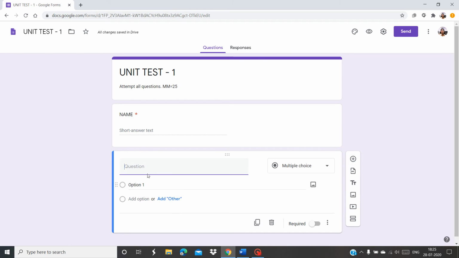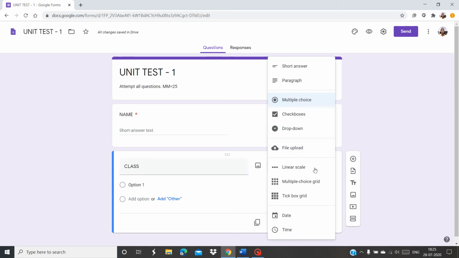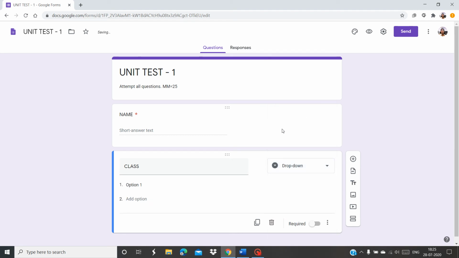Here you can write class. Now suppose I want to give the students some options like which class they belong to. So I can create a drop down menu for the same. For that you click on this multiple choice button, and you can see there is drop down option given over here. So if you click on drop down, this question will become drop down type.